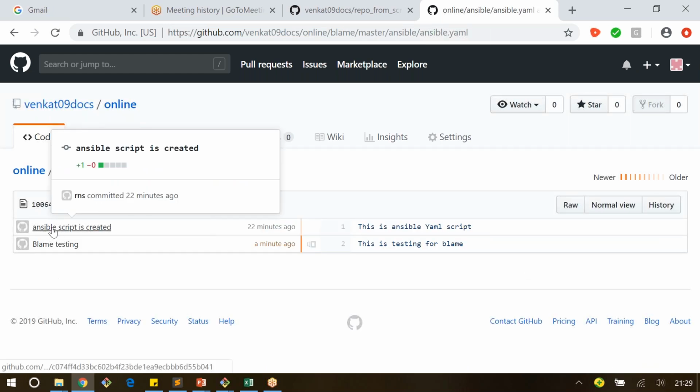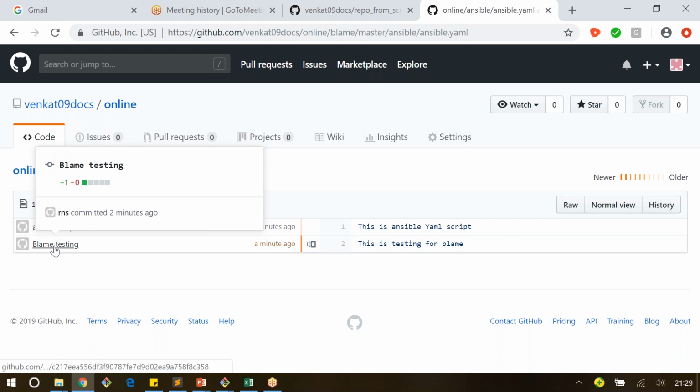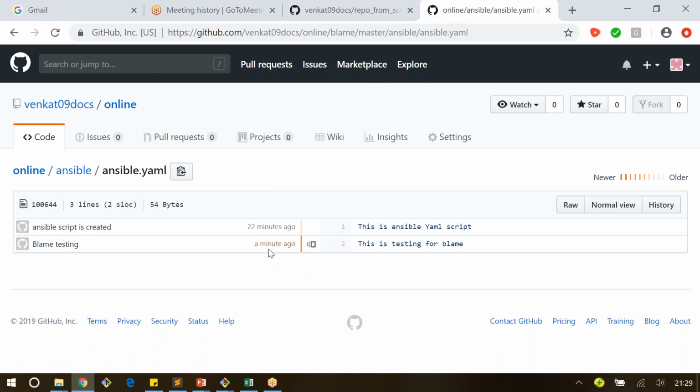yeah, so this is the commit where the Ansible script was created the first time, and this happened 22 minutes ago, and this is the first line which was added. And this is the second commit, the blame testing, which happened a minute ago, and this is the testing for the blame. So line by line, the complete history of the file we can track by using the blame options, git blame and file name.